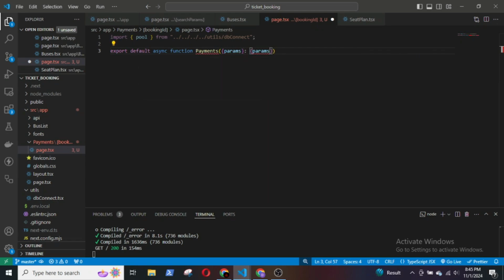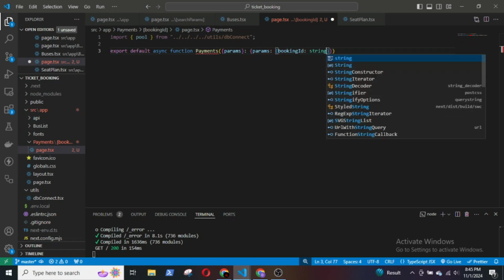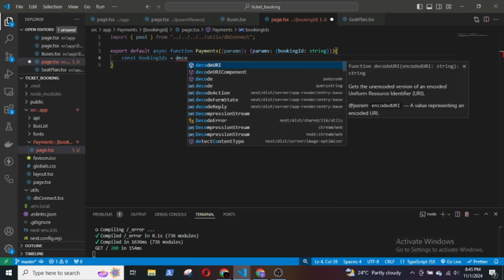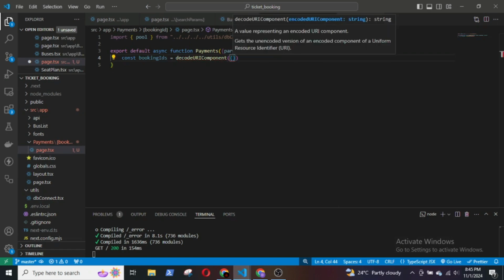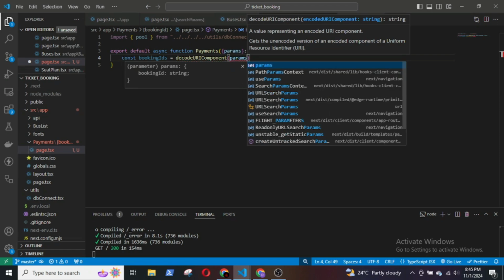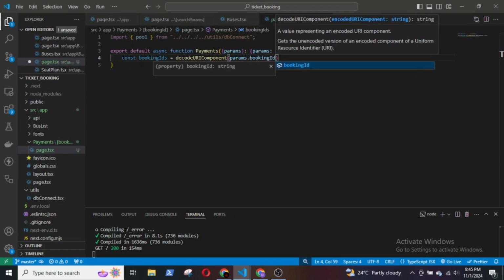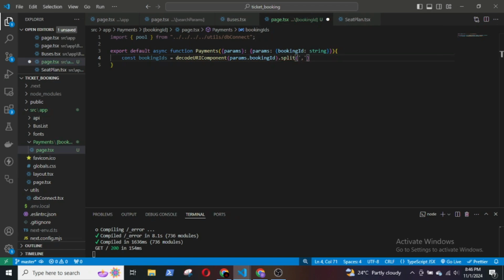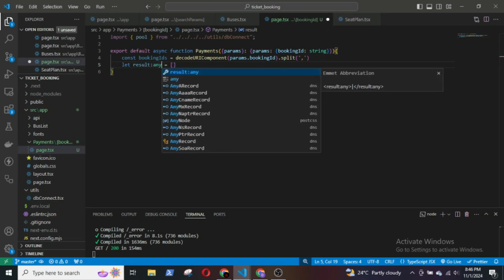In the payments page, import pool, and create a function called payments. Just like the bus list page, I will use the same method to retrieve the booking IDs from the URL. Const booking IDs, decodeURIComponent, booking IDs. Result will be an array of objects that will contain the passenger information after they are fetched from the database.